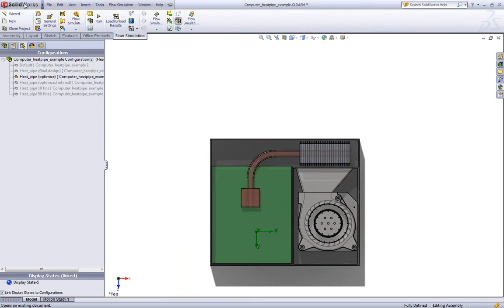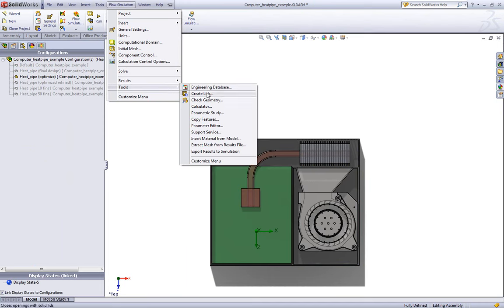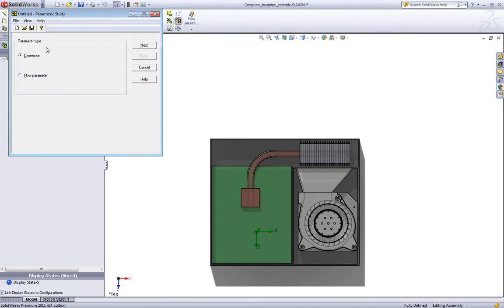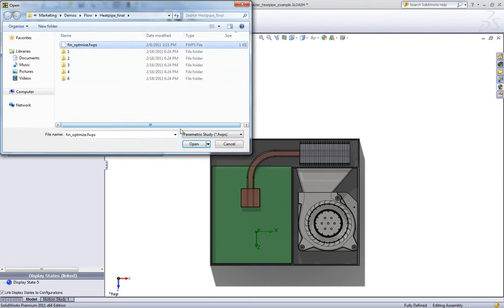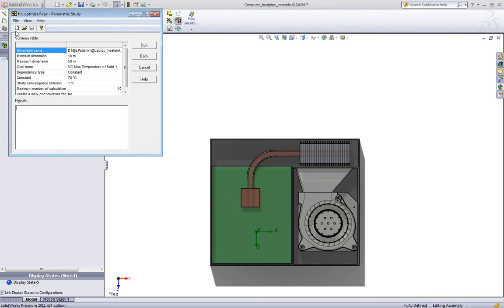We have the ability to actually do a parametric study, which enables us to either manually build up what we want to optimize, or in this case I've predefined one and saved it, and we can go back and look at the different steps. But all we do is we specify a parameter. In this case we're using the pattern value for the number of heatsink vanes, and we're driving it from a range of 10 to 50, and then we're setting the goal of our temperature of our processor to be as close to 70 degrees as possible, and it's got to be within accuracy of 1 degree.